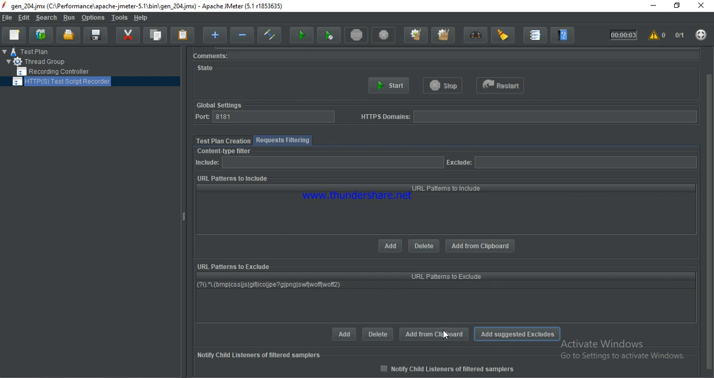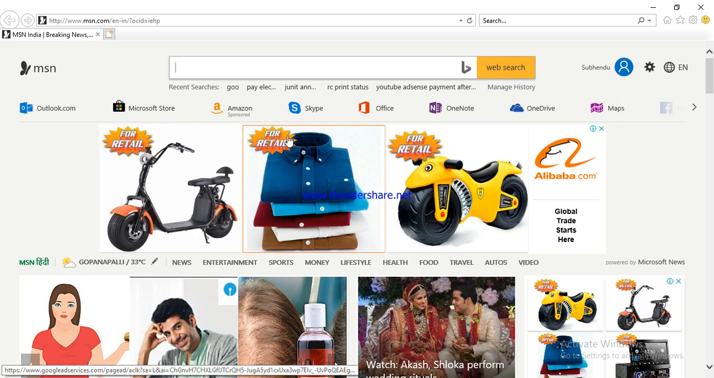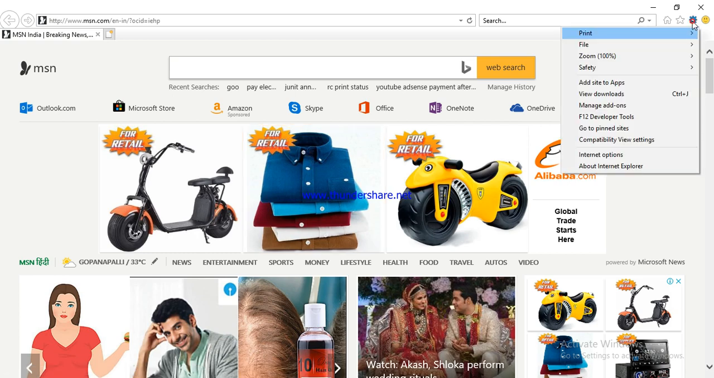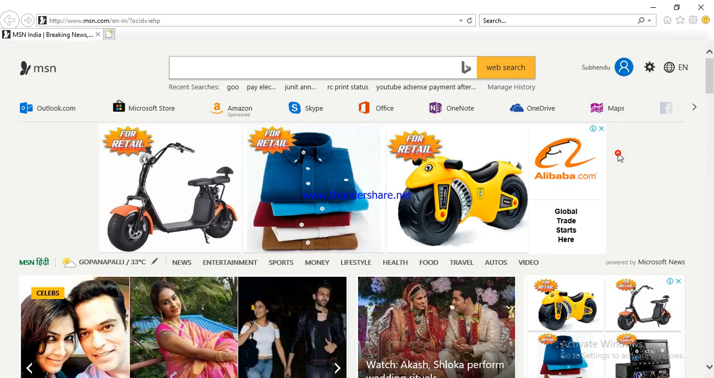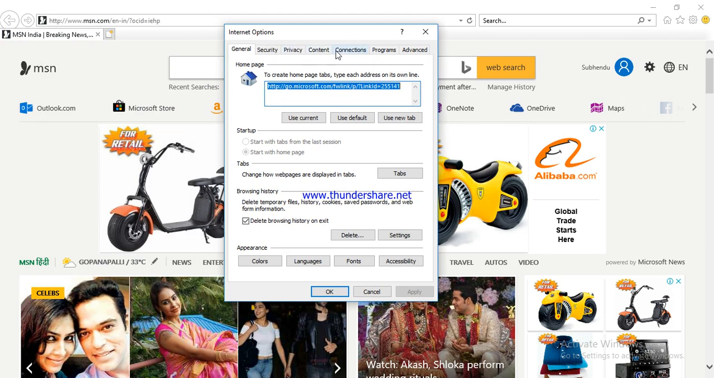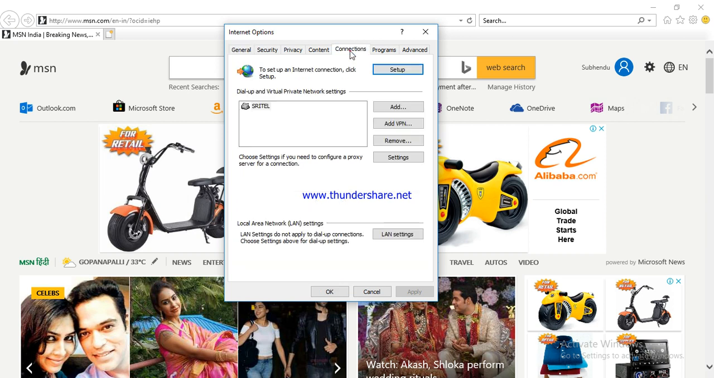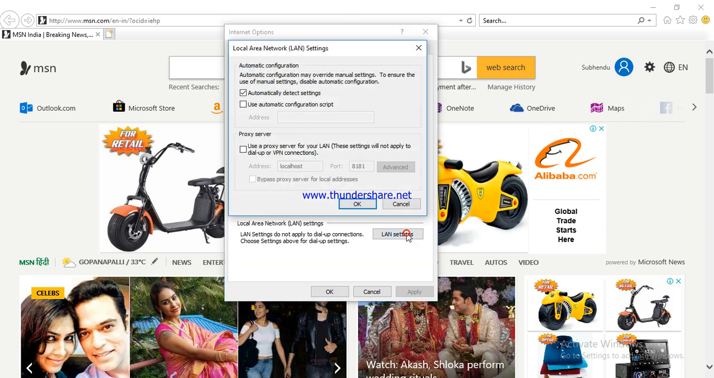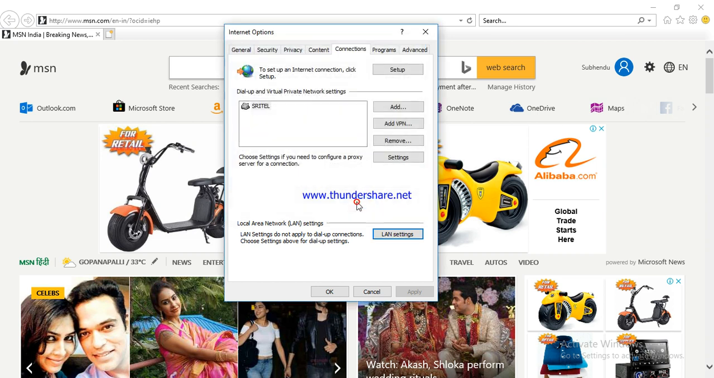The next step is to go to your browser where you want to record, in my case it is Internet Explorer. I go into Internet Options in Internet Explorer, go into Connections, LAN Settings, and make sure the port which you have specified there is the same port that you are using here, and unselect any other checkboxes that are selected. Say OK.